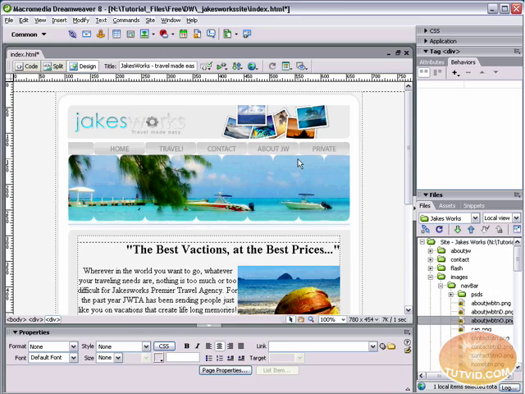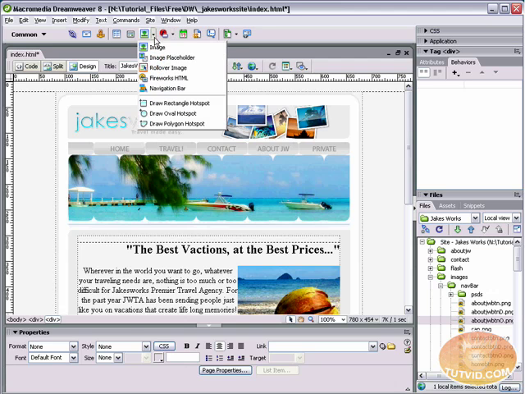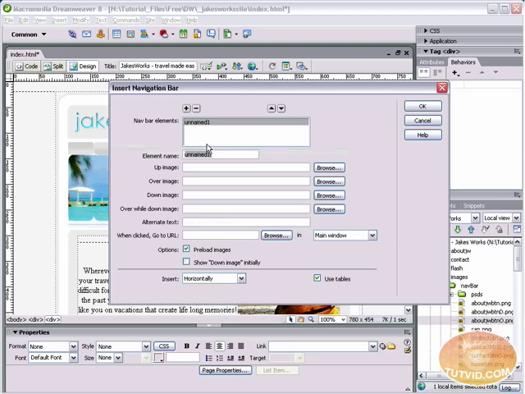Alright? We're going to select right up there, and we're going to come up here into the Common Tools area, and click on the Multimedia button, and the Image button, and we're going to hit Navigation Bar. Now, this is the Insert Navigation Bar dialog box. The first thing we want to do is give our element a name. For this one, we're going to call it Home, because it's going to be the Home button.